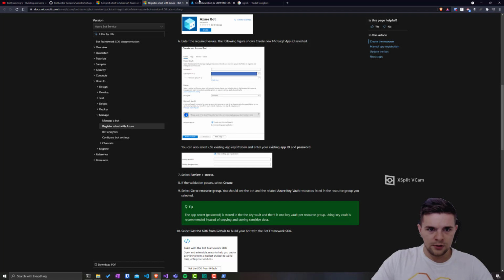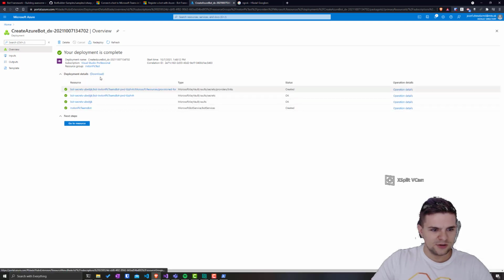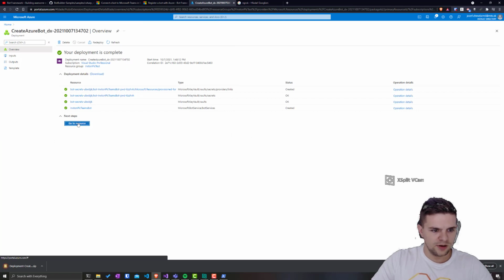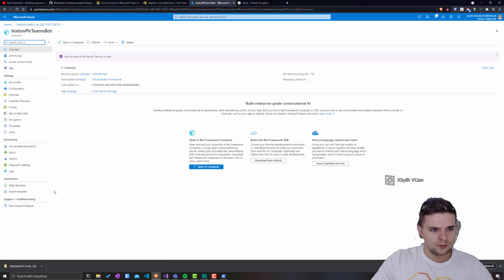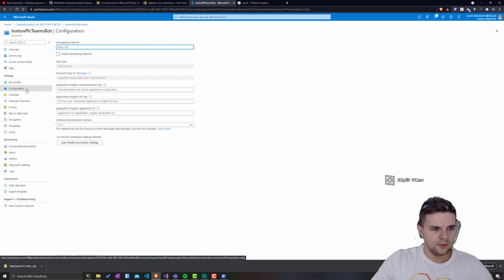Maybe it's done. No, no, yes. Okay, deployment details. Secrets. Okay, I will just download it. Maybe something interesting in it. Okay, this is the Azure bot for Teams, and I would like to have the app ID so I can fill the field where it could be. No, this looks like an app ID.